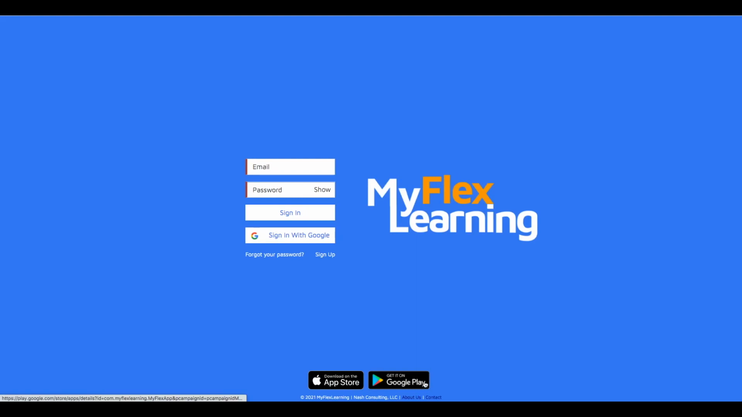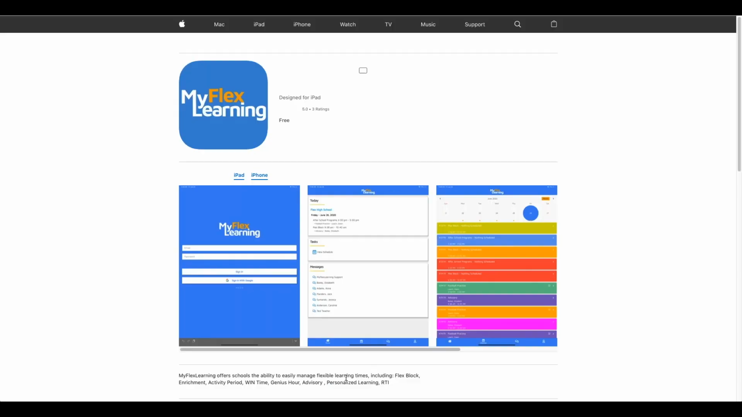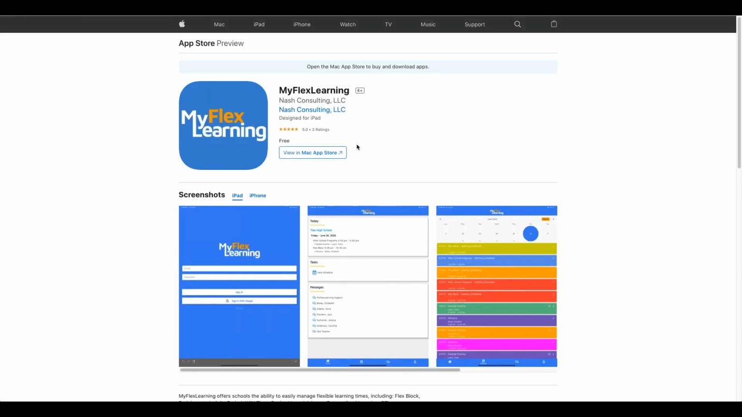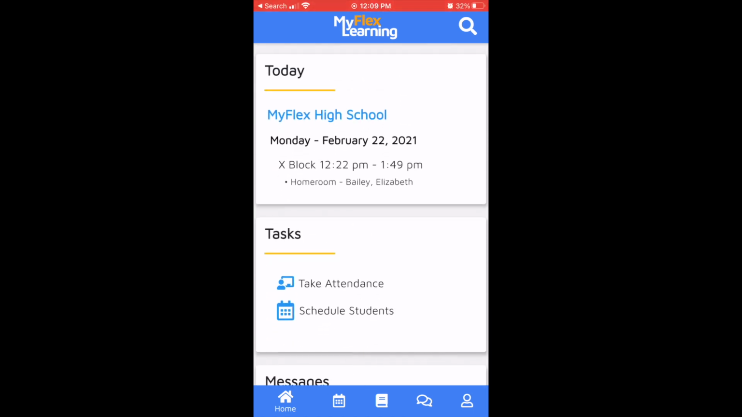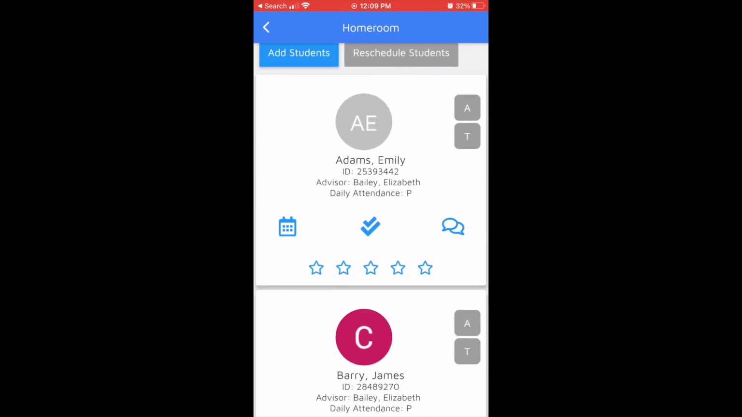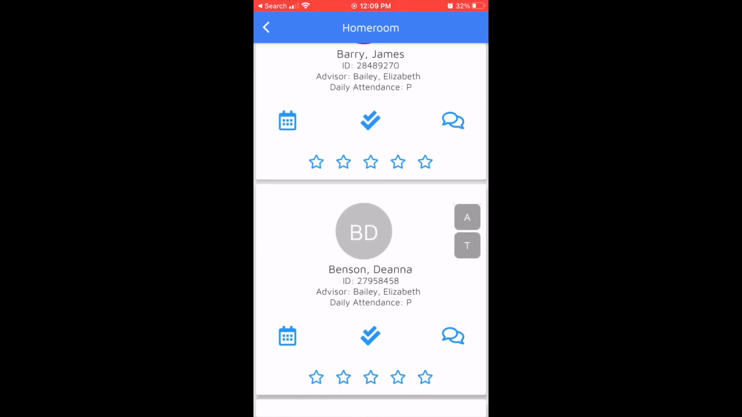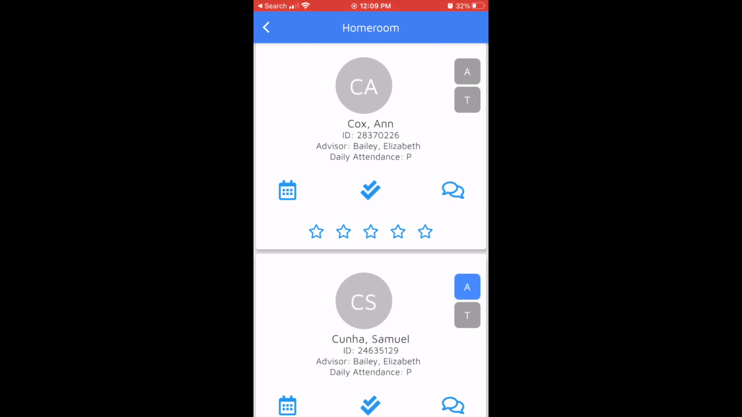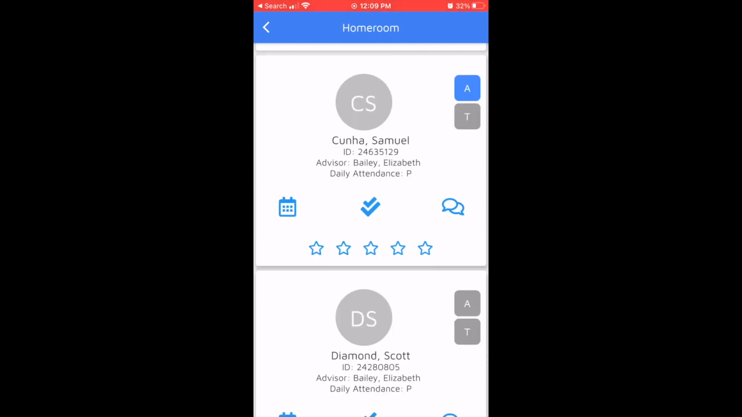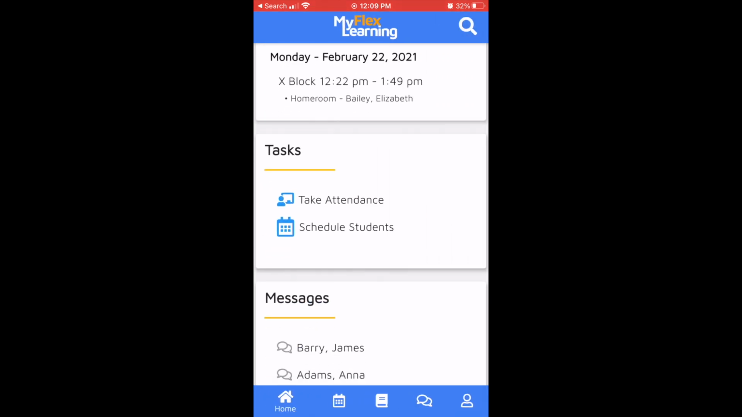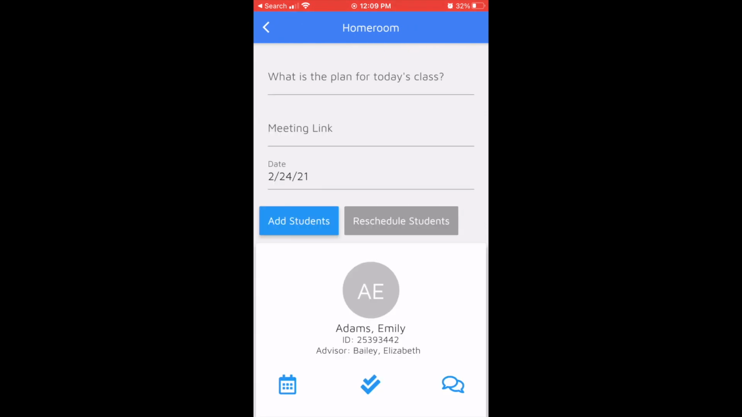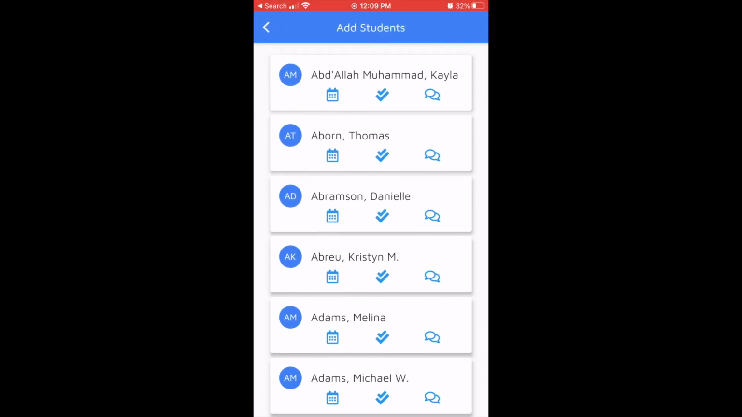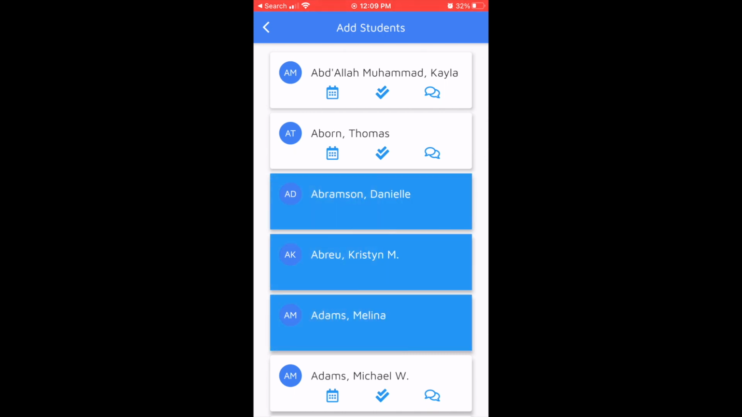MyFlexLearning also provides a mobile app that can be downloaded for Apple or Android devices. The MyFlexLearning mobile app for teachers allows teachers to schedule their students, take attendance, teachers can also change student schedules from the mobile app. By clicking on a student's calendar, a teacher can change which class a student will attend during their flex block right from their mobile device.